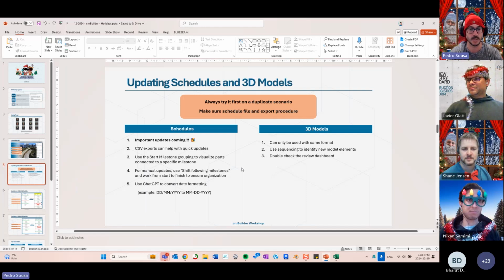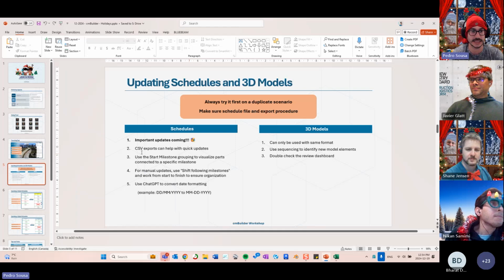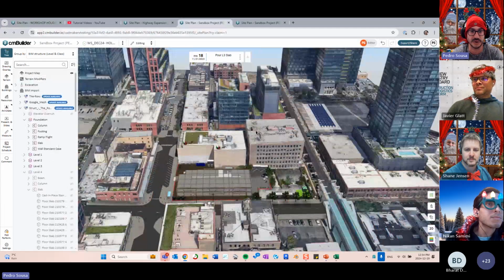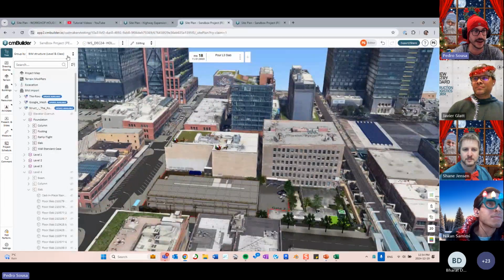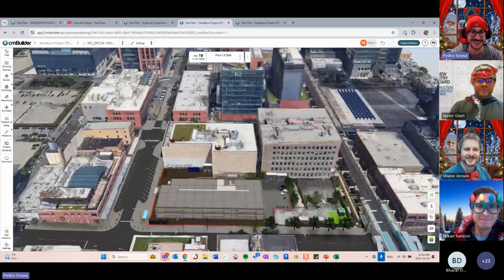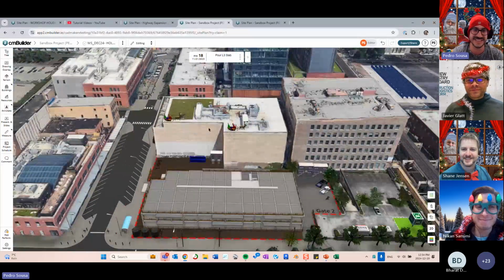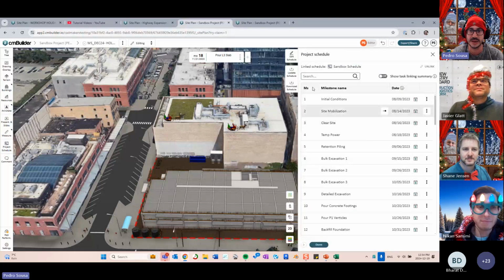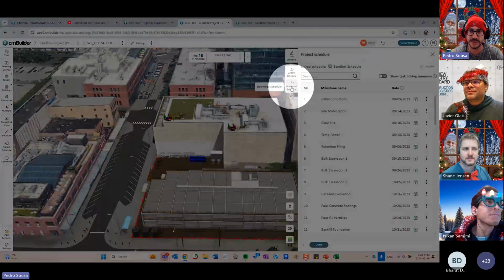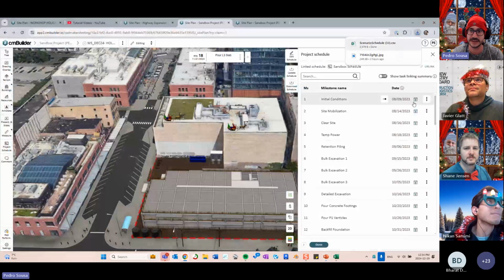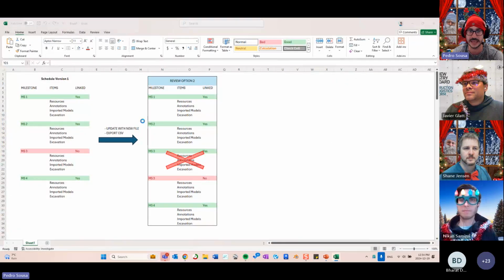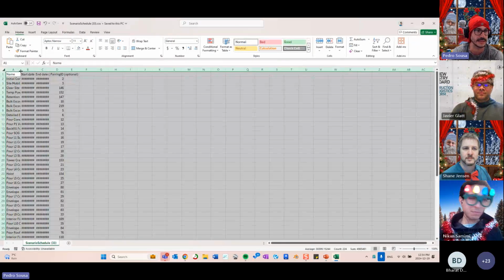What I want to show over here is going to be quite quick: CSV exports can help you with quick updates, right? You can simply open your project schedule and then download the schedule. When you download it, it's going to be a CSV file that has all of the names of your schedule, of your milestones, and also the dates for them, the end date.